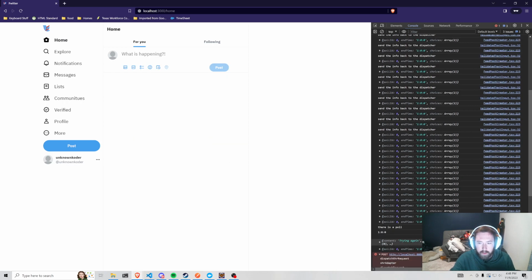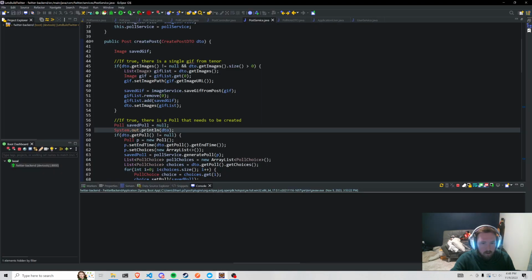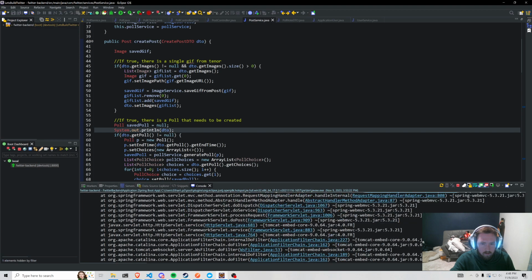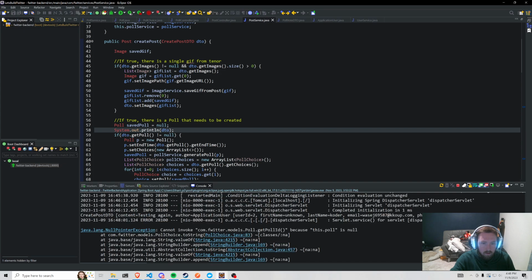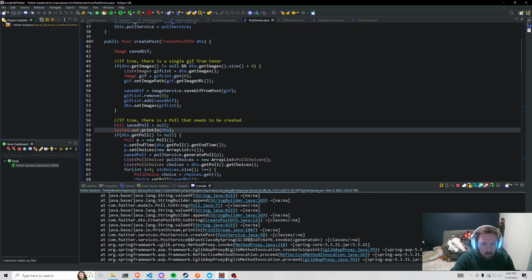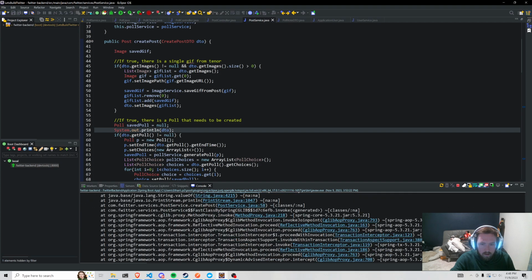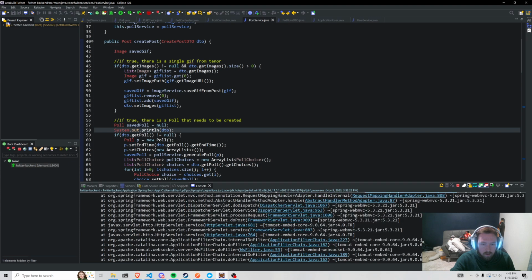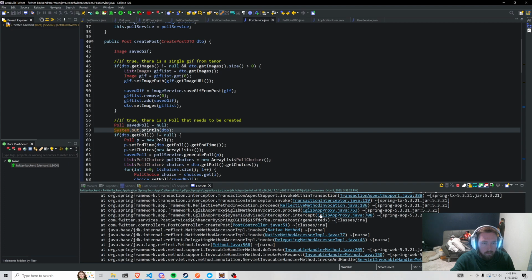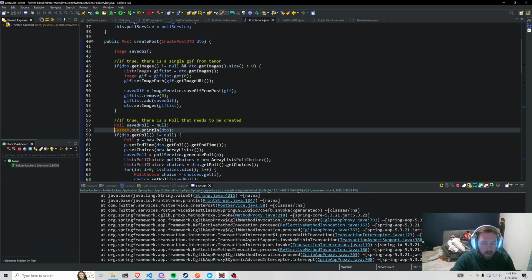Okay, that time we got a 500. So let's see what the 500 is about. Probably a time issue. Cannot invoke get poll ID because this.poll is empty, on poll choice, string builder. So this is a printing issue, it looks like. So what if we get rid of this? Let's go ahead and save and try again.